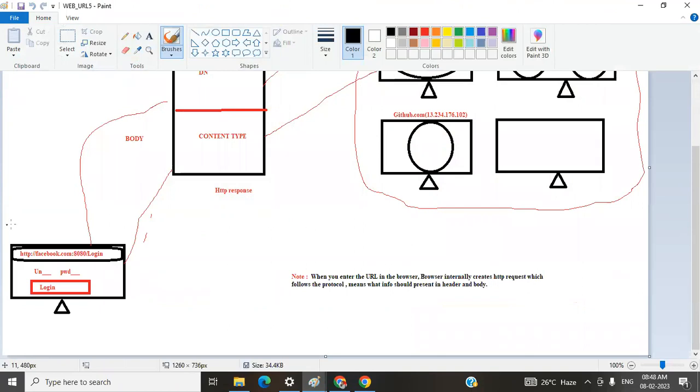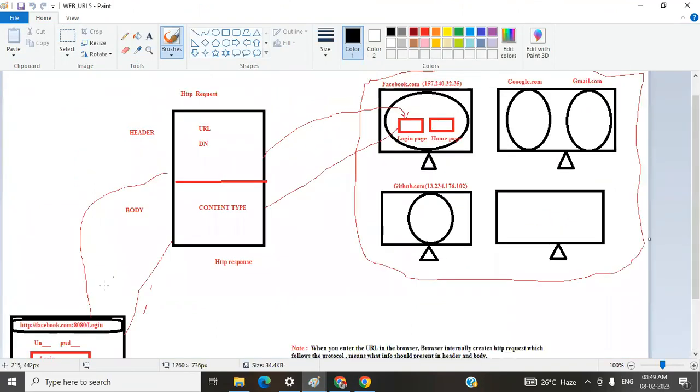See, this is a browser and we are searching for facebook.com, and in that we are interested in accessing the login feature or login resource. So what's happening here? First we will enter http://facebook.com/login. When we enter that, facebook.com and http://facebook.com/login information will go in the header part.